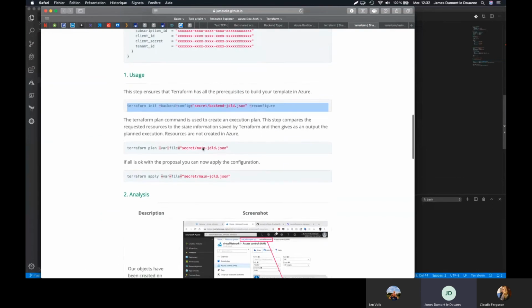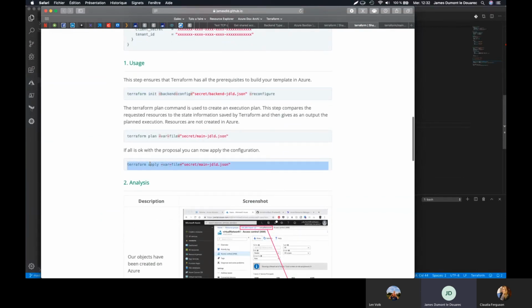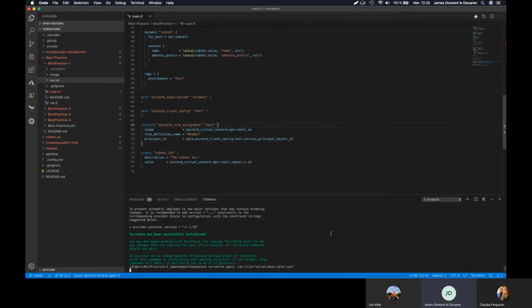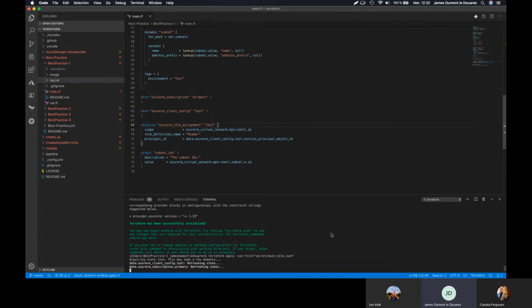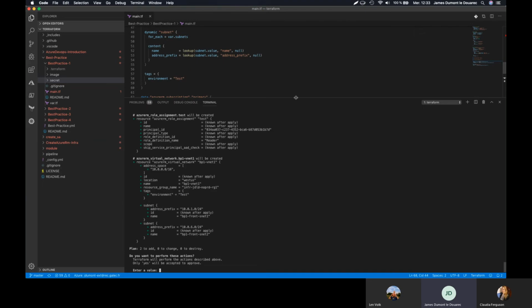I will then launch the Terraform apply command directly. The Terraform apply will compare an empty test state, so nothing, with what's in Azure. At the moment, as you can see, maybe it's a bit small, but here Terraform tells me that it will create two resources, the virtual network with the subnet and the role assignment.